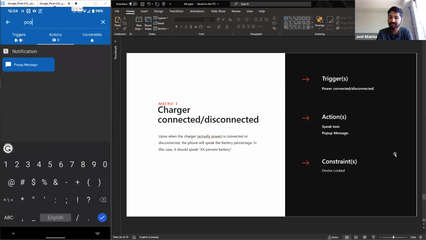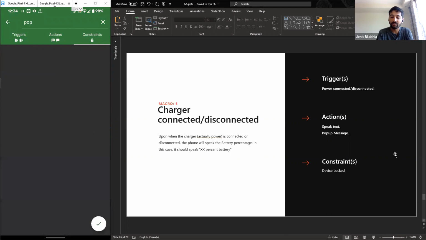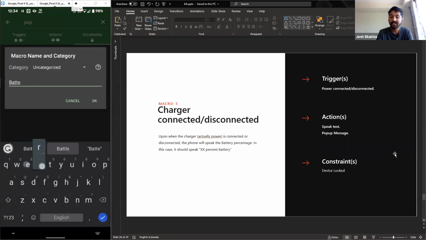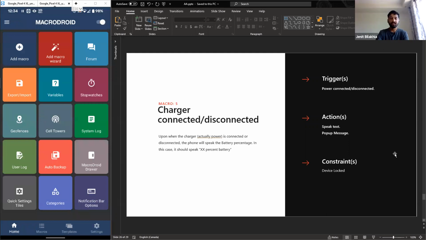So now I have this action. I pressed OK and we have 2 triggers, 2 actions and 1 constraint. I'm going to click on this tick mark here so that we can proceed and finally test it. Again, I'm putting it in an uncategorized battery or power trigger category. I'm typing power trigger.